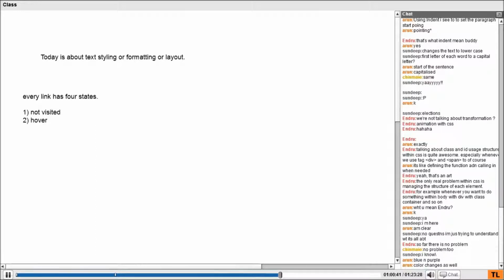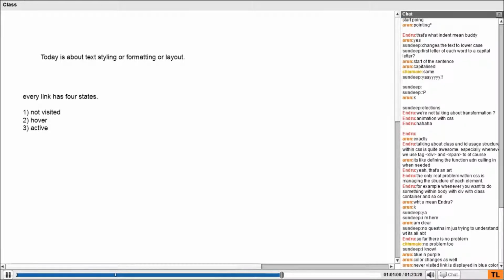So there's one more state called active. The screen share has been closed. Unfortunately, whenever I hit space, this gets closed. So yeah, there is one more state called active. Active is that state where I just hold this. See, it has turned to red. What I'm doing really is I'm just hovering on it and pressing my left click button on it. So this is the active state. So I'm ready to go to this particular link. Whenever I click on it and do not release it, it's called an active link.